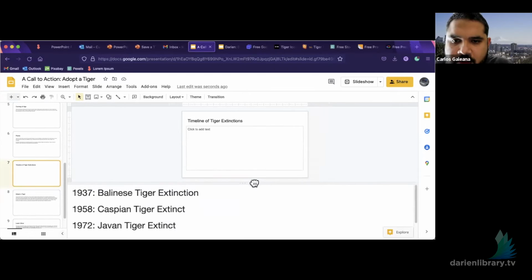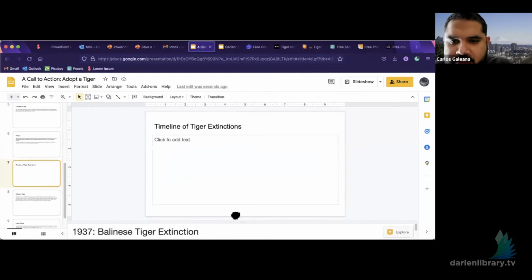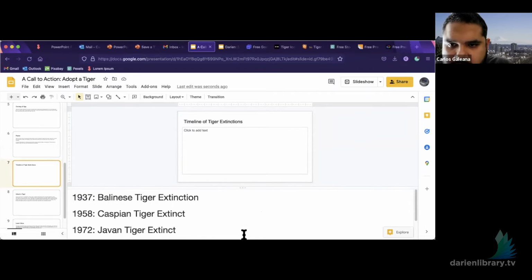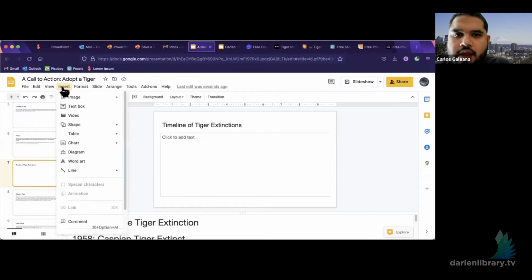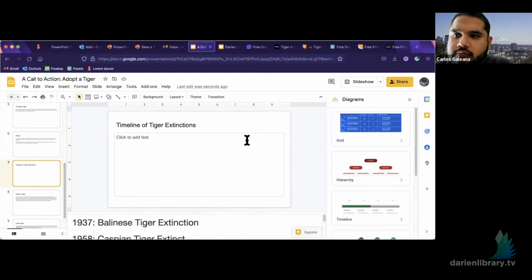a timeline. So I have 3 years of extinction for different tigers: 1937, 1958, 1972. And all I'm using now is the notes from the presenter. So down here is the notes. So I'm going to add a timeline now. I'm going to go to Insert, and then I'm going to go to Diagram, and I'm going to choose Timeline.